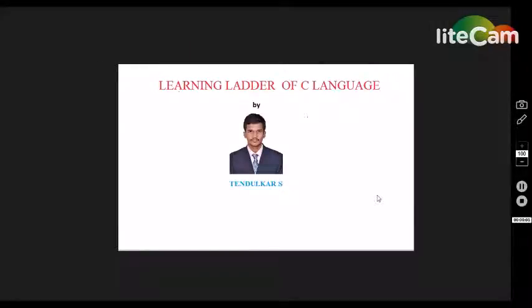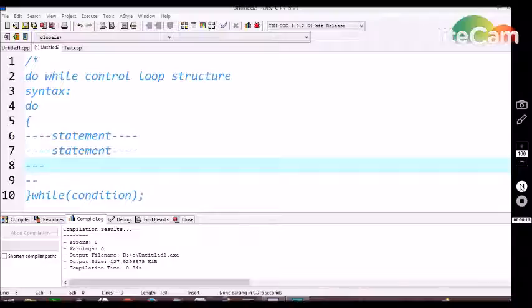In this tutorial, we are going to discuss the do while loop control structure in C. Here I have given the syntax of the do while loop control structure. First, the do while loop starts with do, followed by the curly braces.